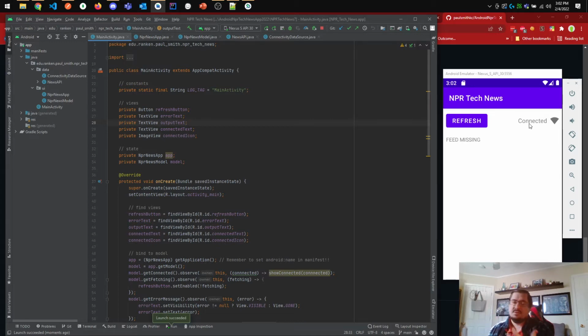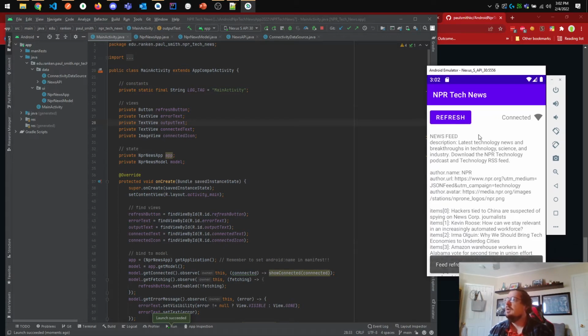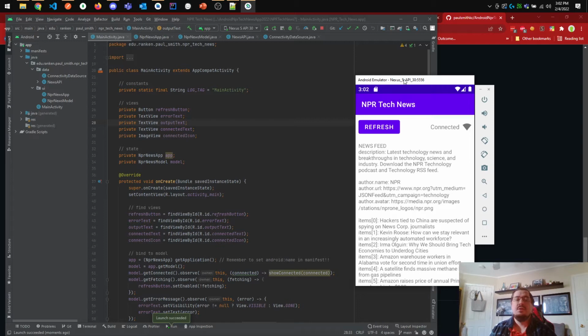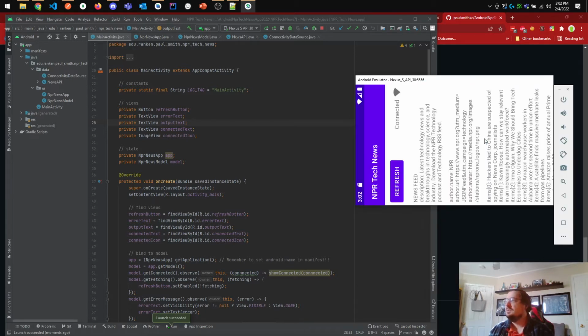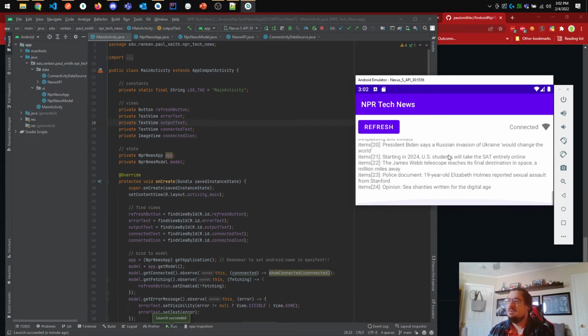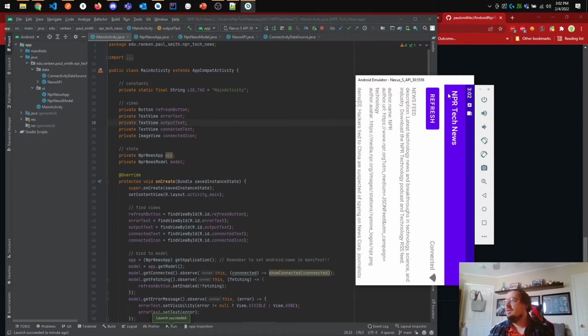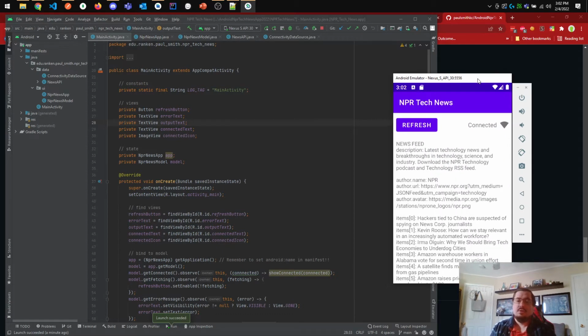You'll notice it says connected because the internet's connected. If I hit refresh, it will go pull the data down. One thing to notice, it's different in this version. Remember how I said this helps with surviving configuration changes. In the previous version of this, if you turned it sideways, you would lose all that data. So if I turn it sideways now, you'll see that it keeps all those stories that it downloaded previously. It doesn't have to go back out to the server and download them again. So that's an important thing there, it's preserving that data through a configuration change. Okay, that's one important part.